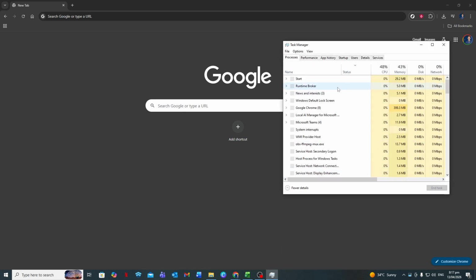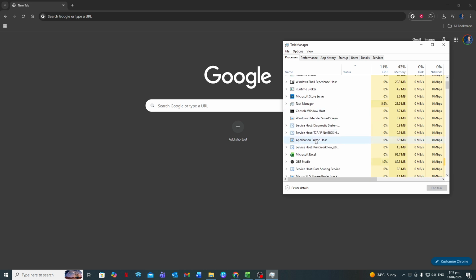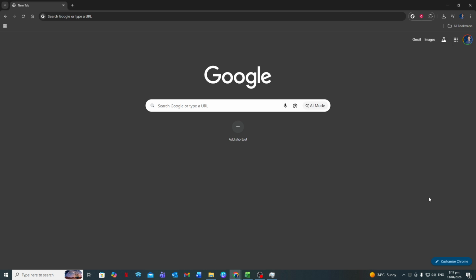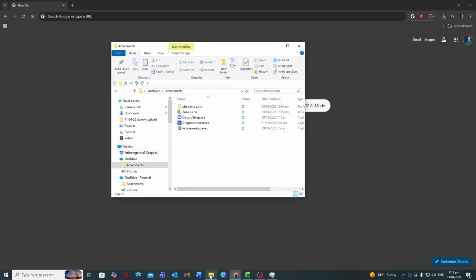Right-click the taskbar and open Task Manager. Look through the list of apps and background processes for anything that might be using that file, such as a media player, an editor, or a sync service. Select it and choose End Task. Be careful not to end critical system processes you don't recognize. After closing the likely culprits, return to File Explorer and try deleting the file once more.